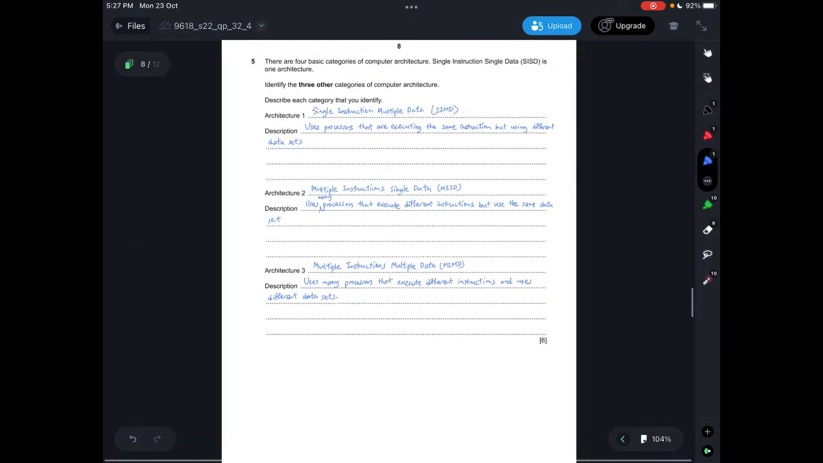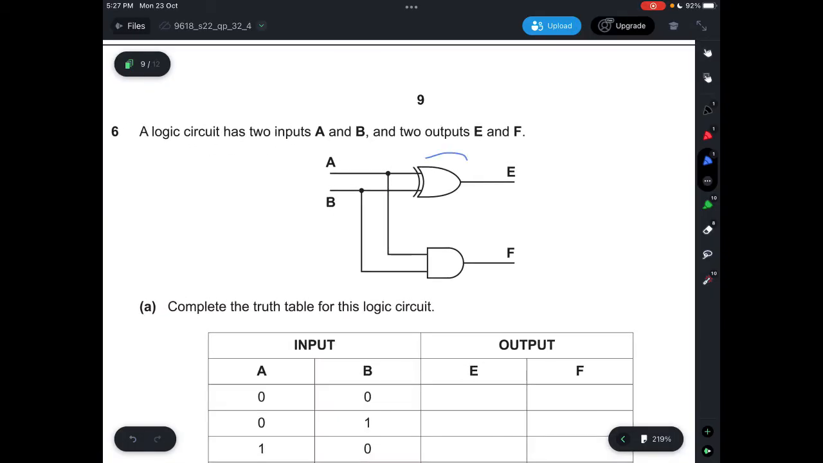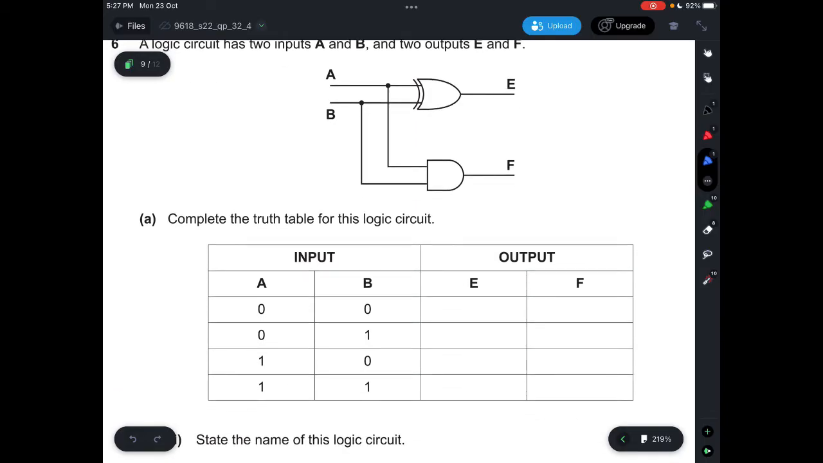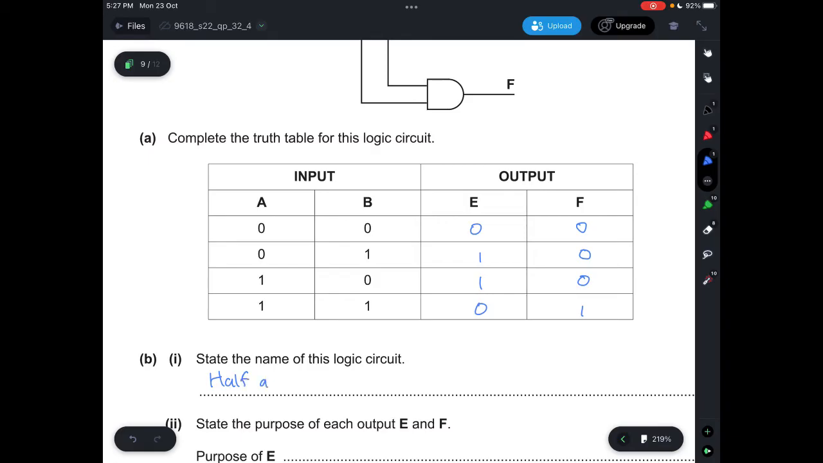Okay, so that's that. And then question 6, a logic circuit has two inputs, A and B, and two outputs, E and F. This is a half adder, and you realize that for this particular logic gate, this one is XOR, and then this one is AND gate. So A, B to E. If it's XOR, 0 XOR 0 you get 0, and 0 AND 0 you get 0. Then 0 XOR 1 you get 1, 0 AND 1 you get 0, and then 1 XOR 0 you get 1, 1 AND 0 you get 0, 1 XOR 1 you get 0, and 1 AND 1 you get 1. So that's the answer. And then name of the circuit is half adder.